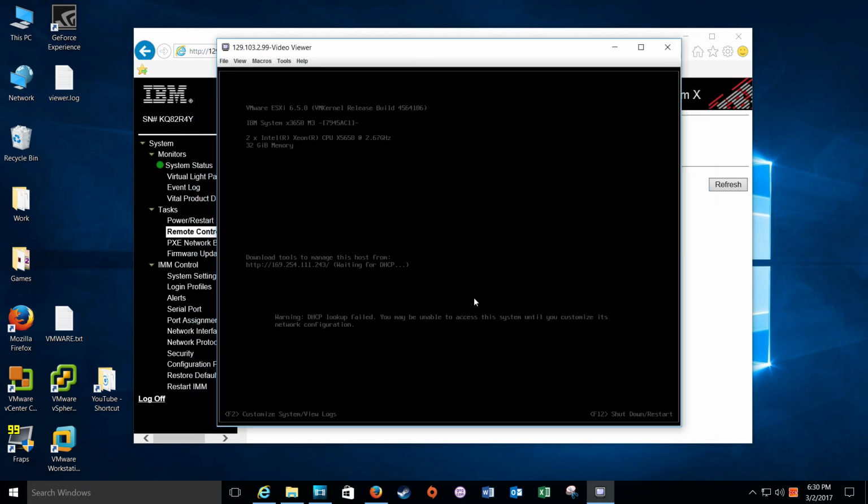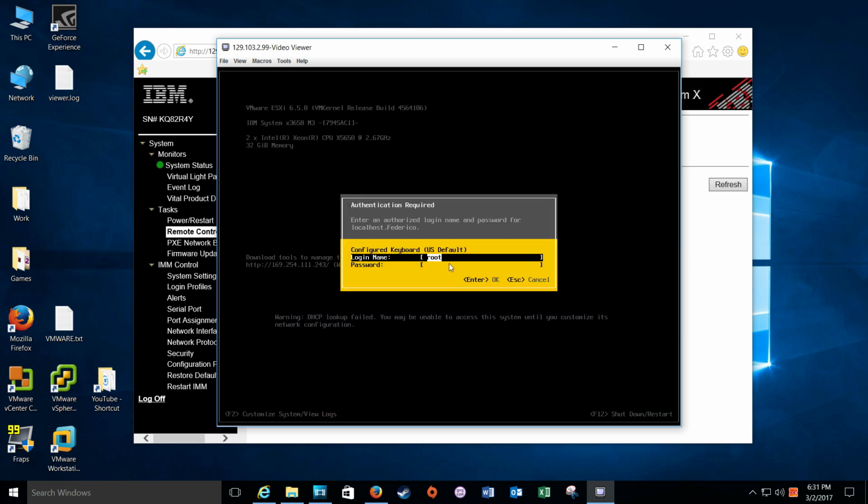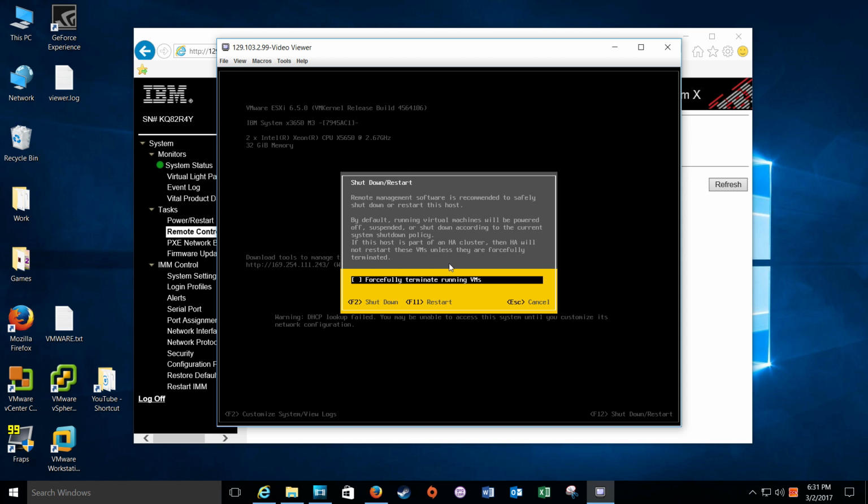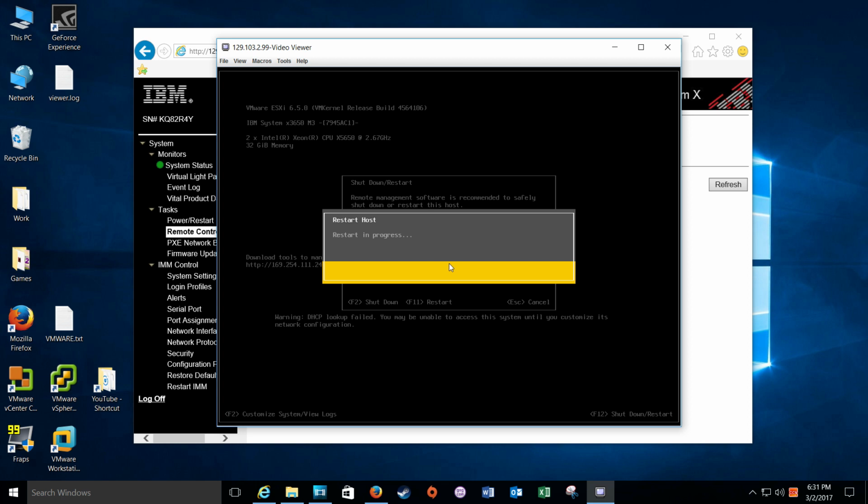So I'm going to go ahead and shut it down here. And I have my numlock key on. I'm going to do a restart. So we should see this in action. Now all the VMs are shut down. So we're going to let it restart.